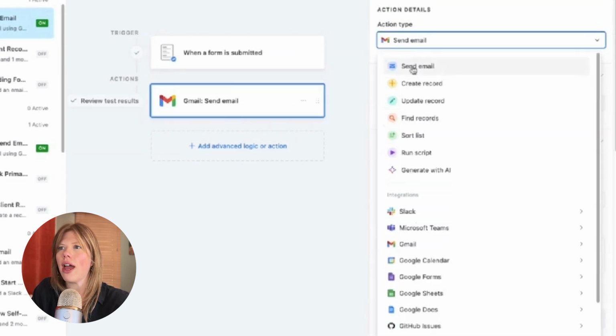So we do have actions. Again, these are all integrated inside of Airtable. So create record, update record, find record, sort list, run script, send an email. Those are all from Airtable itself. So you should never really need to use Zapier for Airtable to Airtable automations. Airtable can totally handle that.